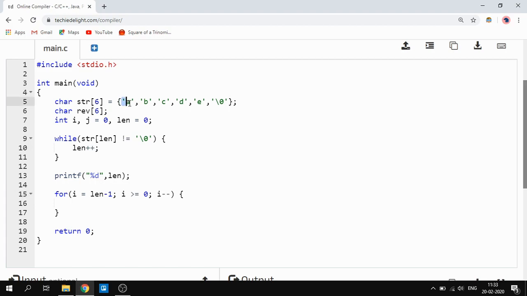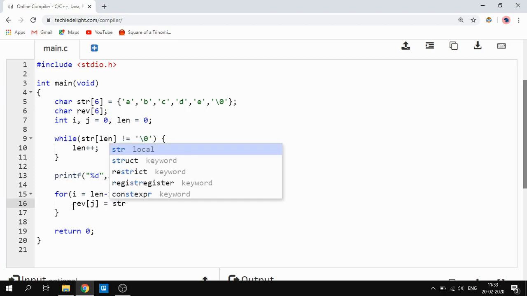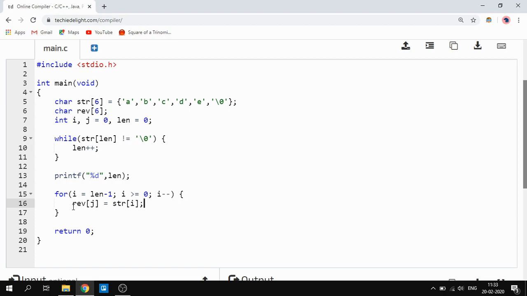i greater than or equal to 0. It will go till here, right? We are going from this side to this because we are using i minus minus, right? So in this loop we have to use reverse of j and string of i. So what we will do is length minus 1, which is e, will be assigned to reverse of j. Reverse of j is 0. So the last element of this string will be stored into the first element of this string, and then we have to increment the j. It is j plus plus, right?